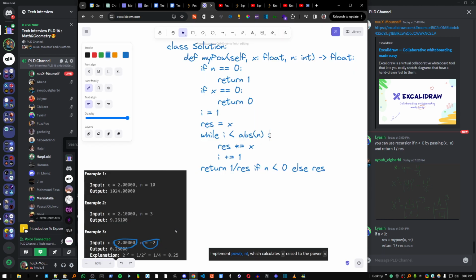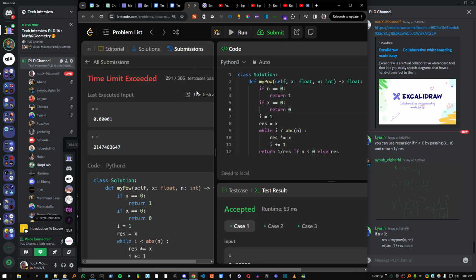Maybe check the while loop. Maybe this ABS is not working fine. No, that's working fine. The problem is that we are multiplying that number of times. It's too large for the memory. Yeah, it takes so much time. It's taking a lot of time to multiply.